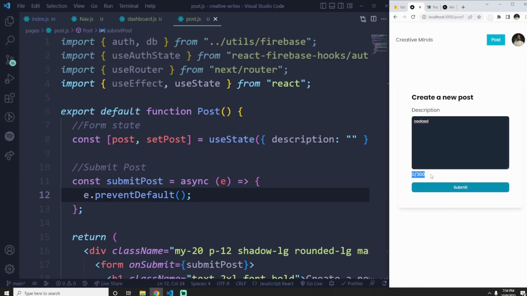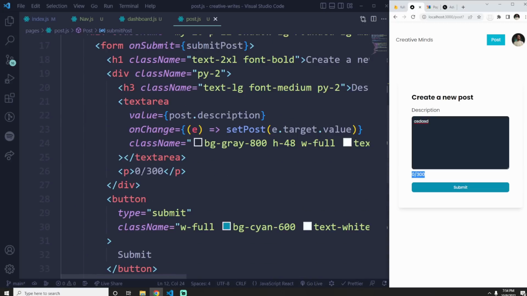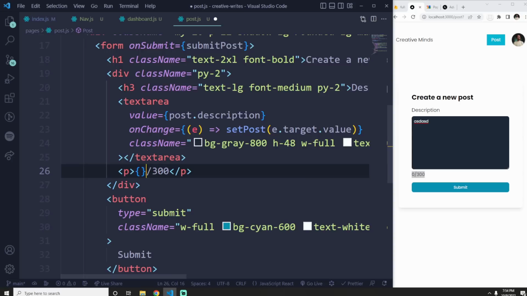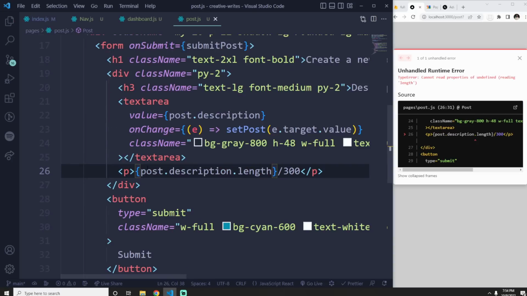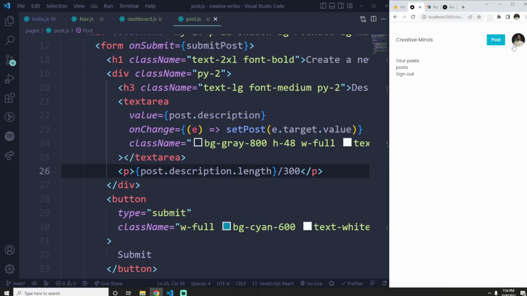Let's actually update this because we can now. So let's head down to our p tag. And here I can change the 0 to curly brackets, post description length. Okay, I can see how many characters are typed in. And we got an error. Let's refresh.